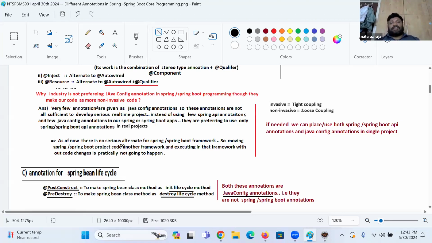Can you analyze the reason? Well, reason number one: very few Java config annotations are there. They are not sufficient to develop an entire Spring or Spring Boot project using Java config annotations. So few Java config annotations, and the other annotations are Spring annotations, really meaningless. That's why stop working with Java config annotations and start dealing with Spring annotations, guys. Clear, my dear?